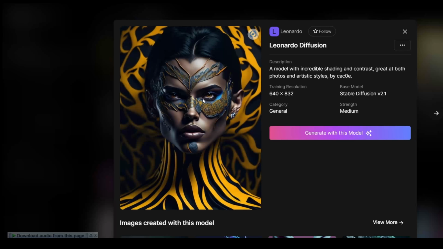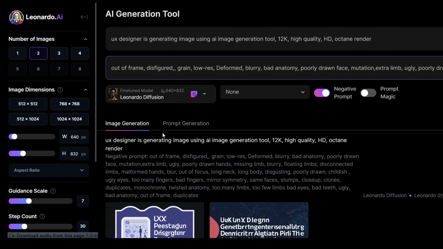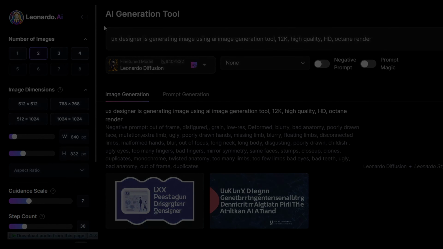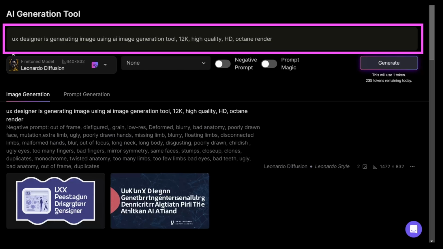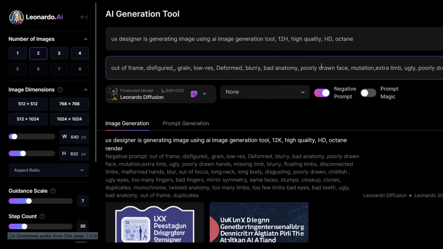Leonardo.AI offers a variety of templates to choose from, including blog posts, social media posts, product descriptions, and more. Select the one that matches your content needs. Once you have selected a template, the next step is to provide input for the content. This includes the topic, keywords, and any specific requirements for the content. You can also provide a brief for the content if necessary.